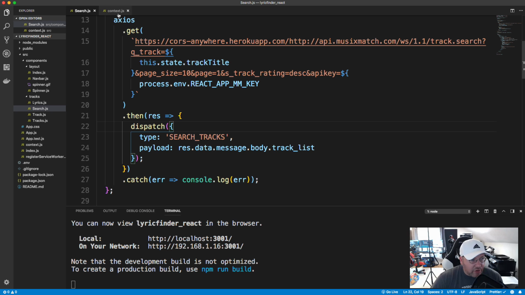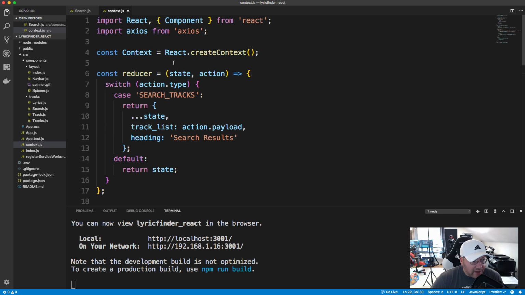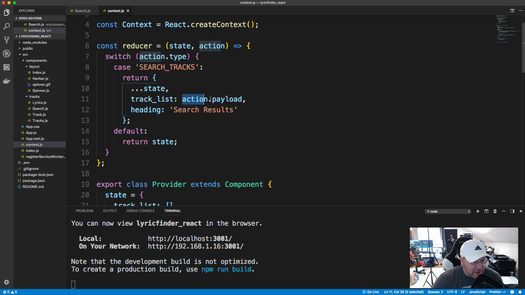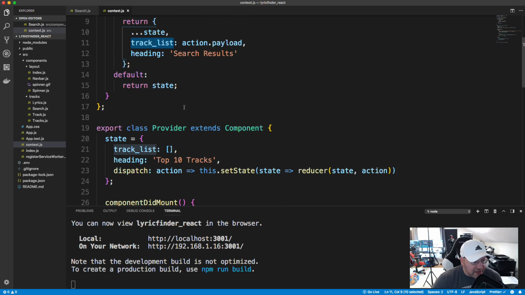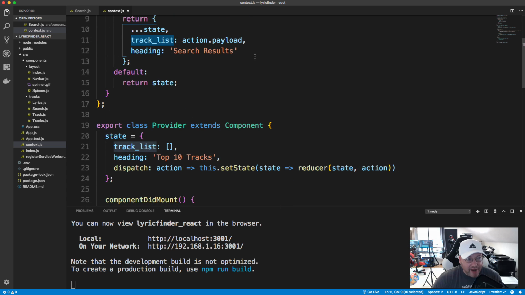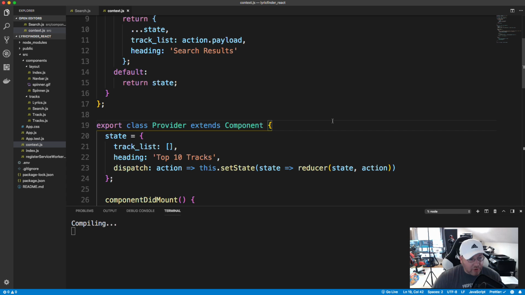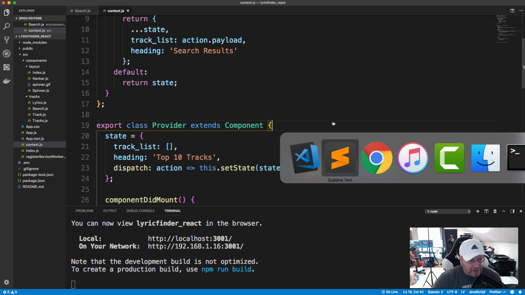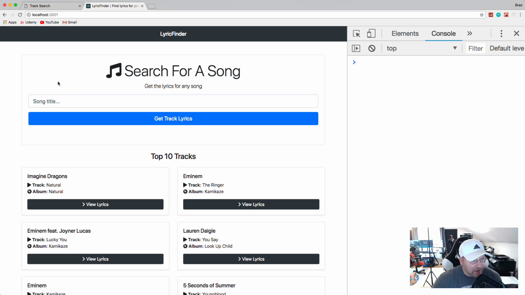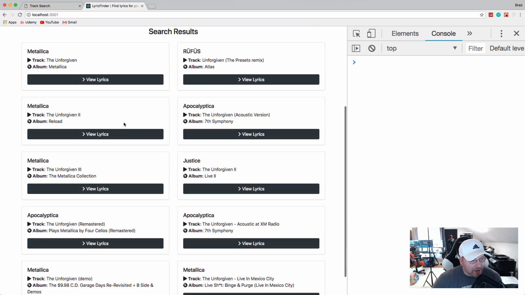So that's the payload we're sending to the reducer in the context. Once we submit the form, it should get our response from Musixmatch, get the 10 tracks, and send that as a payload. And that should be received right here. And then we're setting the track list, which is the track list in the global state right here, to the new tracks that have been searched. We're also changing the heading to search results. So hopefully that works. I think I got everything, so we'll give it a shot. So let's go ahead and say the Unforgiven and get tracks, and there we go, it works.